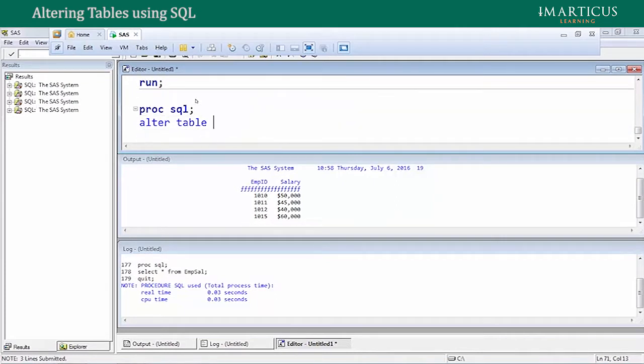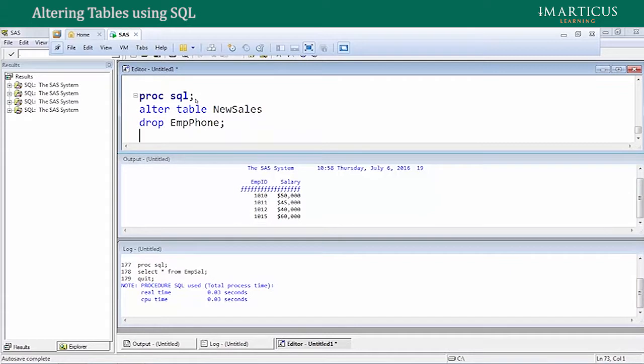Now let's see the last implementation of alter, which is used to drop existing columns. Using a delete query, I can delete only rows. I cannot delete my columns. So to delete a column, we again have this alter command where we say proc SQL alter table, let's say not emp sal, we'll take that newcells. So proc SQL alter table newcells, then we say drop column. Column keyword is not needed, I guess. Just say drop emp phone. You need not specify the type because this is a familiar or known column. Just say run or quit.